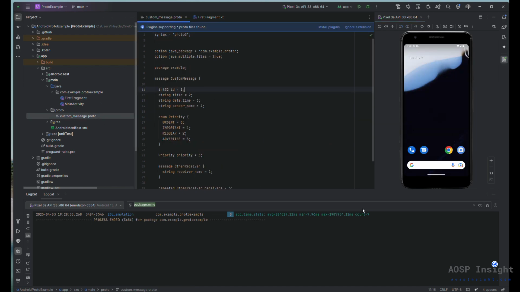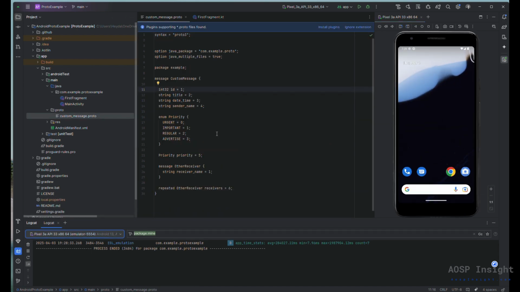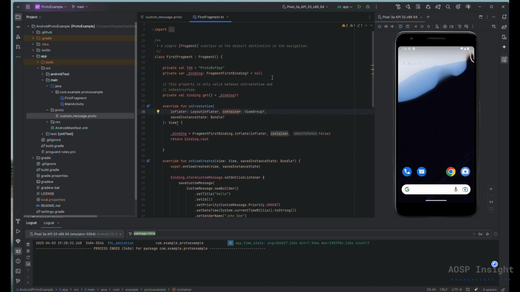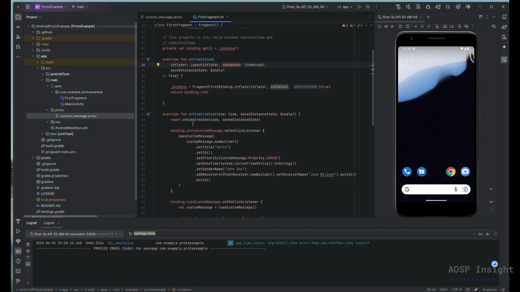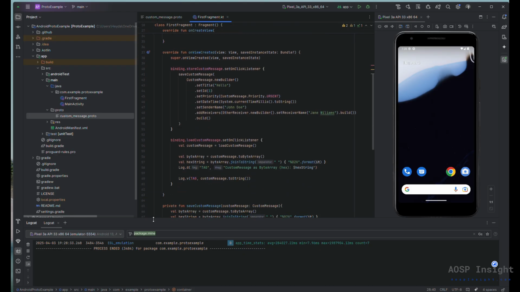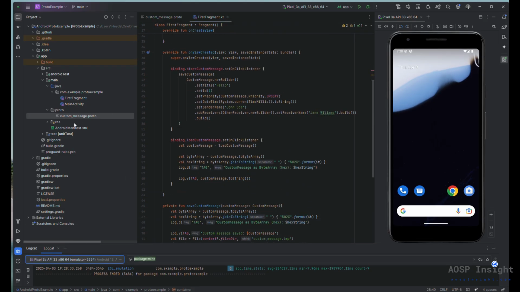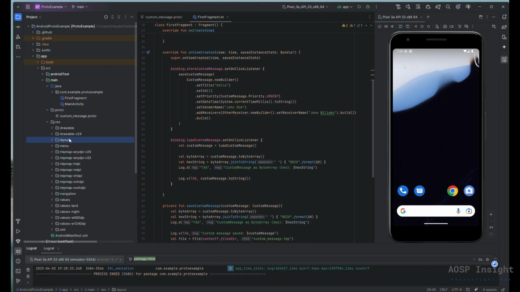There's a custom message that you can see. It has lots of fields. It's almost the same thing, but I just put it as a custom message. And there's a first fragment. That first fragment has two buttons, which I will show you here as well. These two buttons will try to store and restore data from a file.